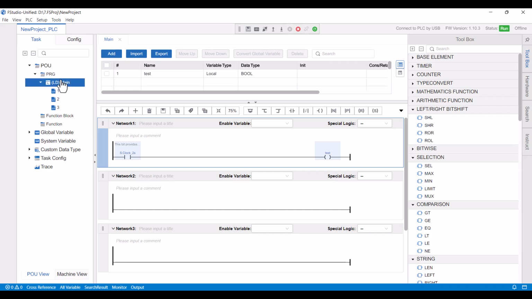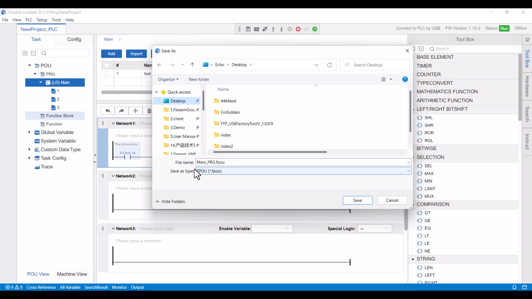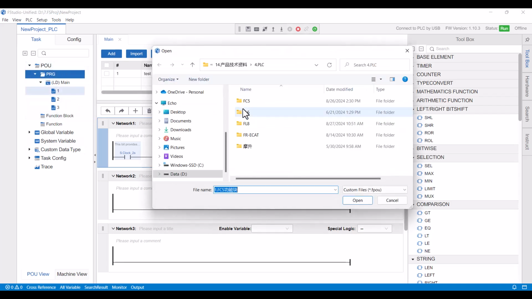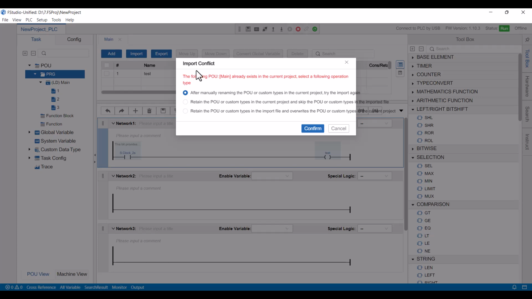Also you can click on the main program to export the POU. Here you can save it to the desktop, and the type is FPOU. And click on the program to import this POU, main program. Because this main already exists, you can select the different types to import. You can retain after rename.